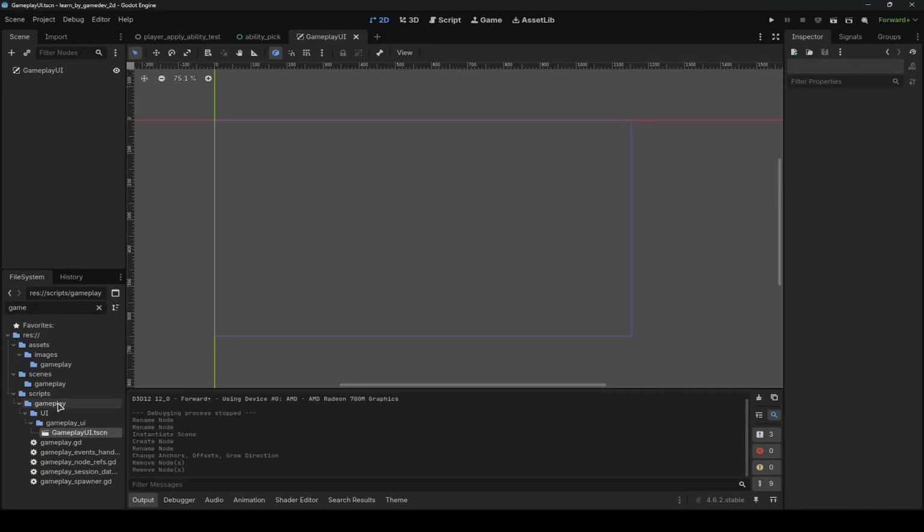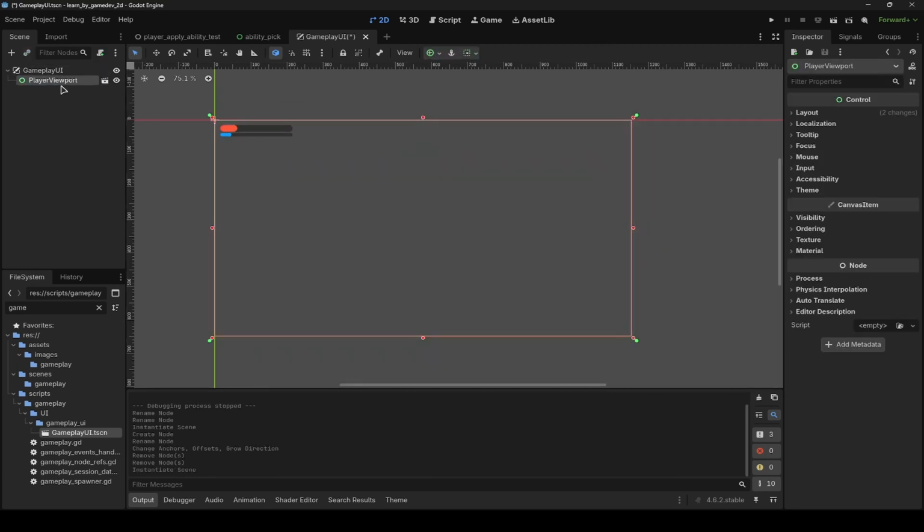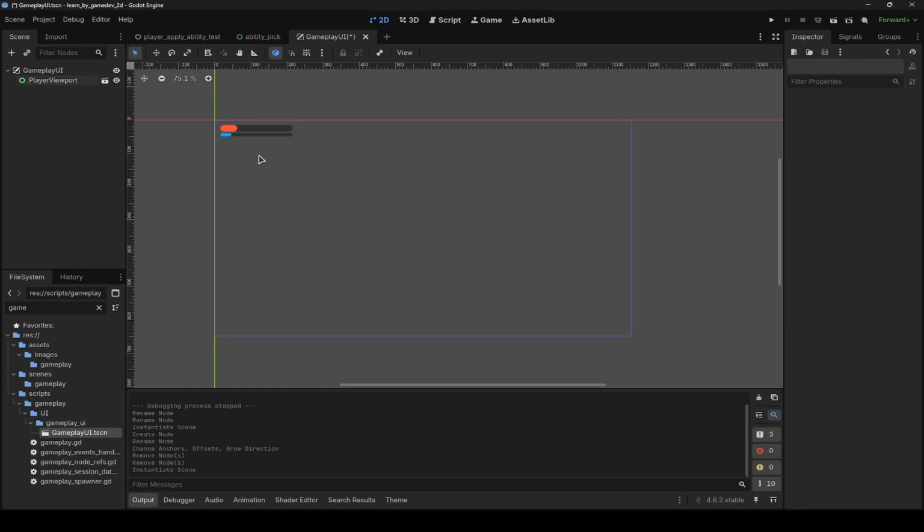So under the scripts, gameplay UI, under the gameplay UI folder, create the gameplay UI and create the gameplay UI scene, and make the root node a canvas layer, because we need this UI to be on top of everything in our scene, and to be always in the same position as the actual viewport, everything that the player sees. Now the first is the easiest, just instantiate here the player viewport scene.